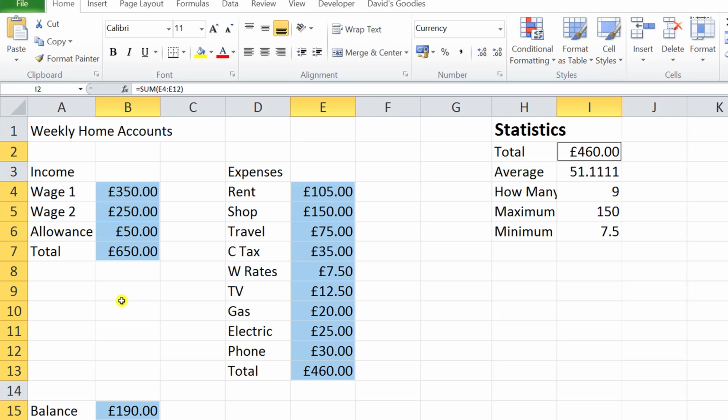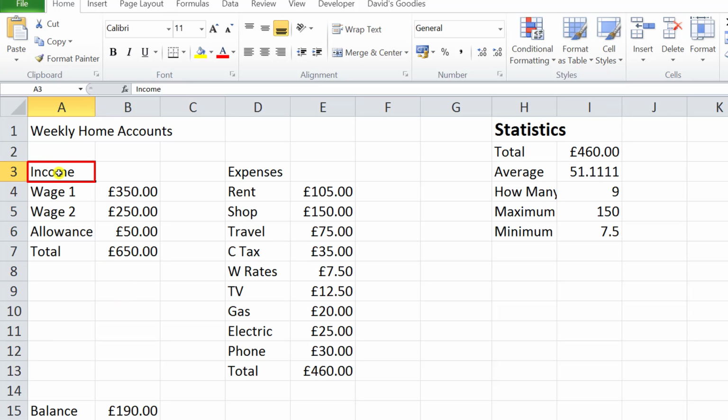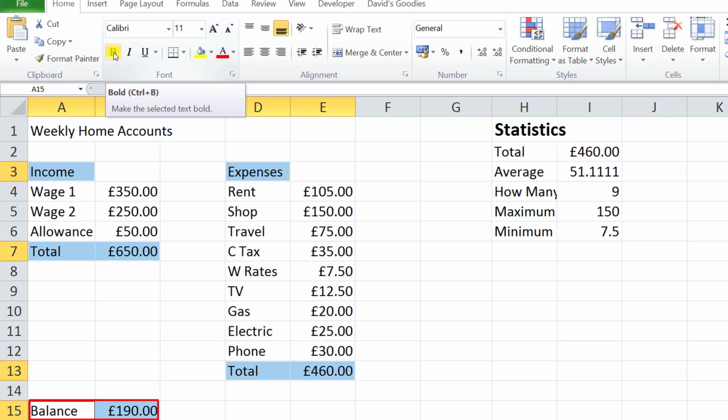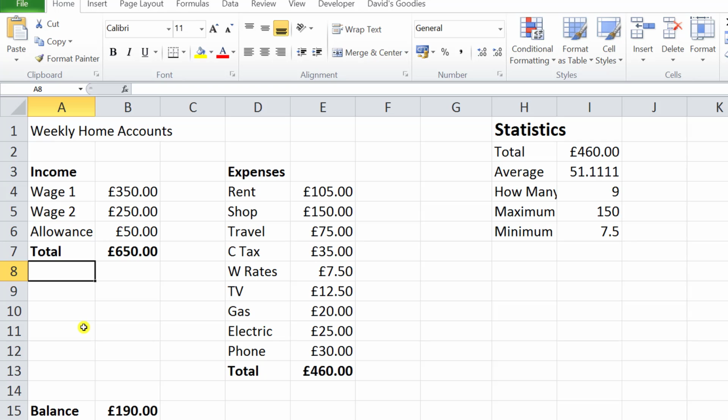Now then, I'm going to select the word income. I'm going to use this multiple selection again. So I go total and the 650, the expenses, total and the 460, and then balance and the 190. And I'm going to make them all bold. So I just click in the font section here, look, and I just click on the B for bold, and notice now they are all bold and I've only applied it once. So that's how you do your bold.